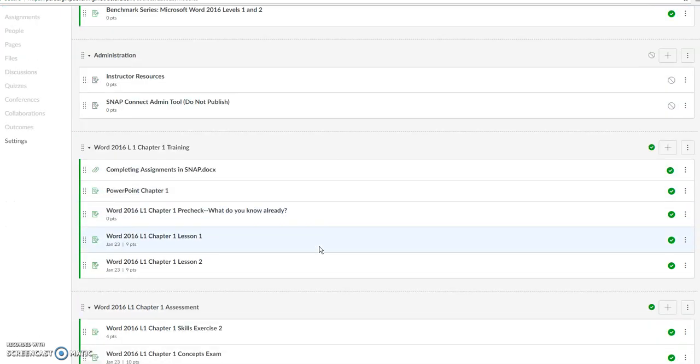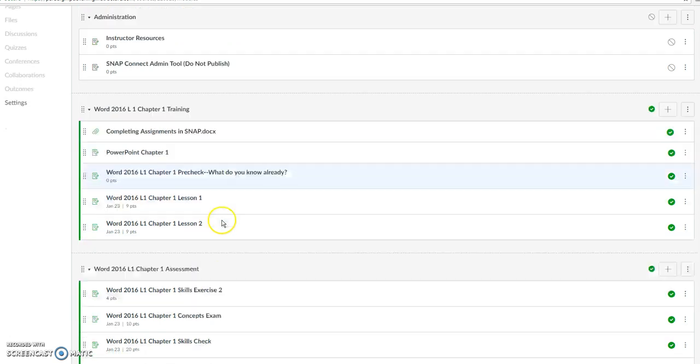As you scroll down, you're going to see everything that you need to complete. So things are broken up into the training portion and the assessment portion. The training contains items such as a pre-check. What do you already know about a chapter? If you click on the pre-check, it's going to be a multiple choice questionnaire. They're not required, but I think it's a good review to see what you already know about the topics that are going to be covered in that chapter.